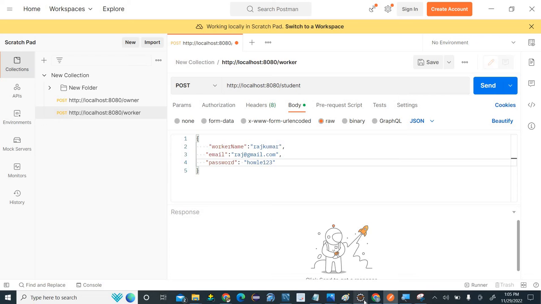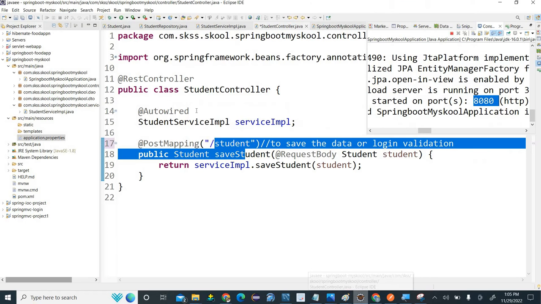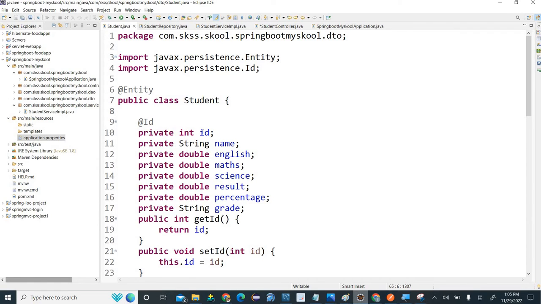provide keys which match the variable names inside the entity class. So inside the student class we have ID, name, English, maths and science. Okay, only these members we have to use. Okay, so here what I am doing now, I have to provide only five data. The remaining results will be calculated in this application.